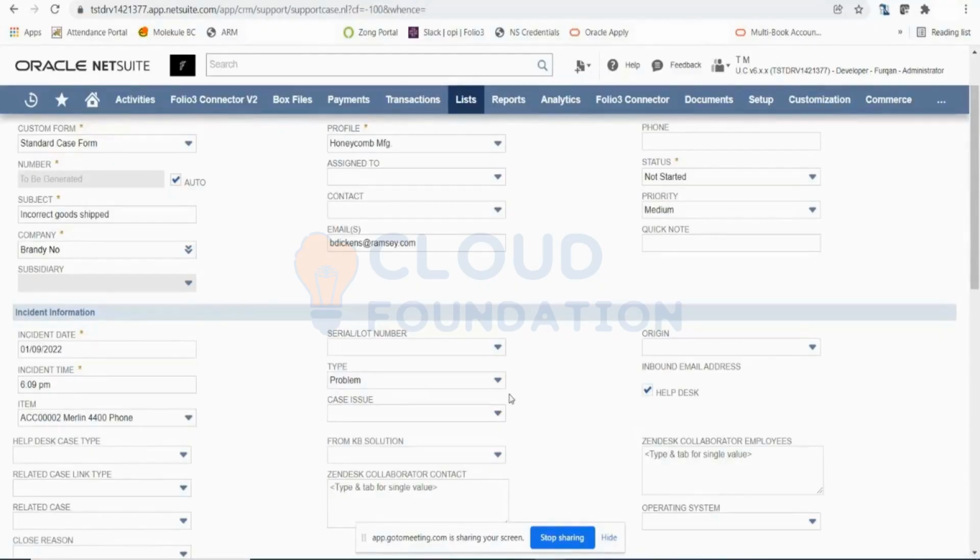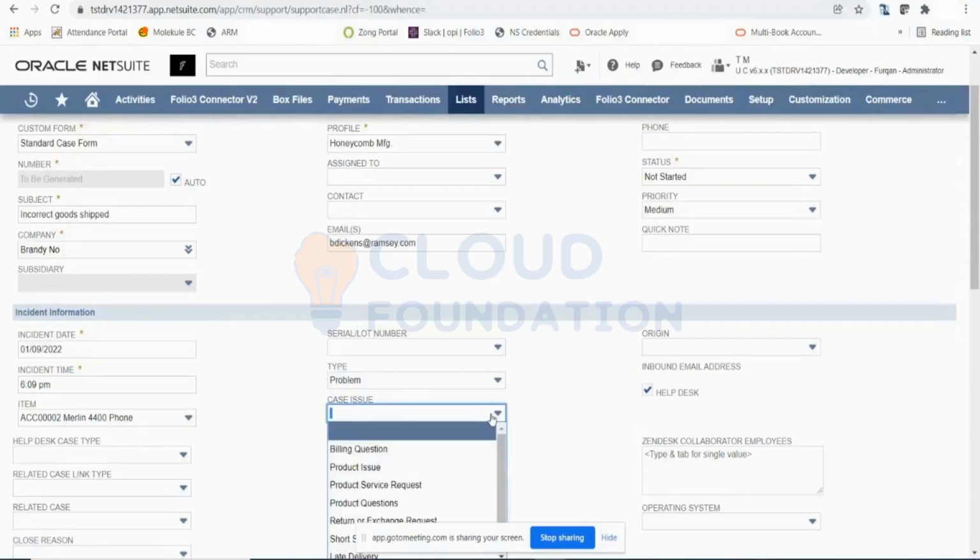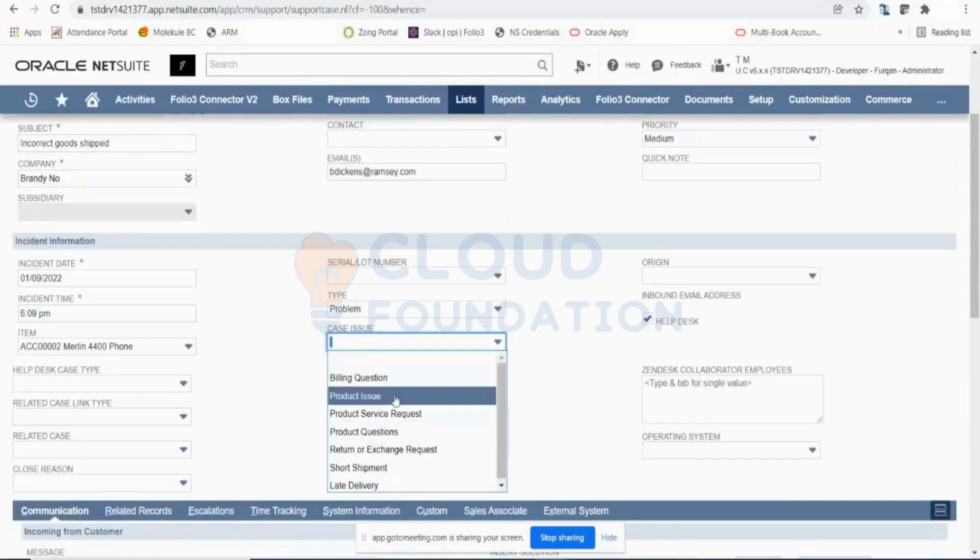All right. And then you can also enter the case issue. Whether this is a product related issue, this is a product question. Is this a billing related question? Or a short shipment or a late delivery? All that information is also something that you can capture here. And again, based on this, you can get all your reports down the line.